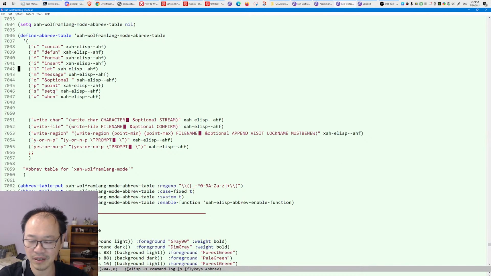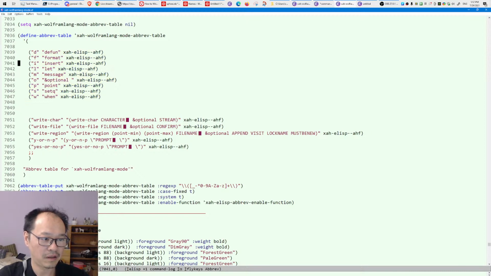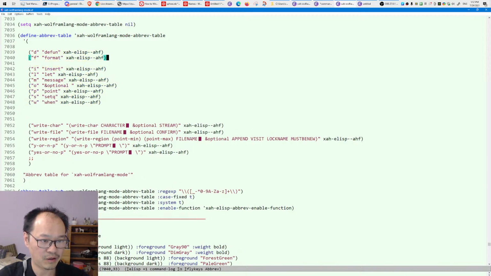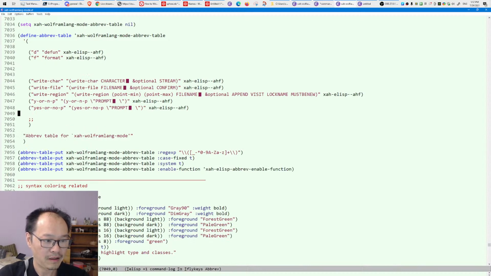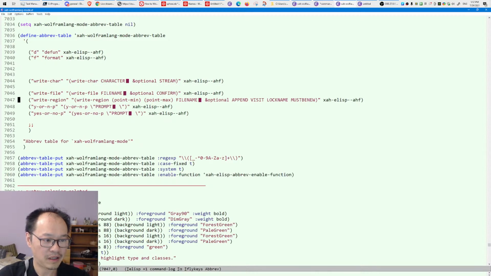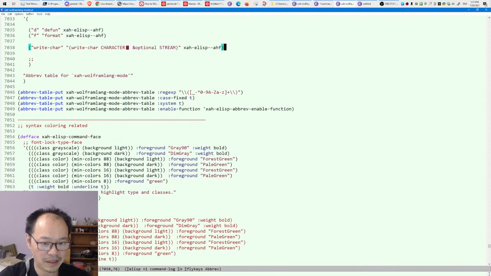For example, in Emacs Lisp, if I type C, it expands to concat. If I type D, it expands to defun. These single letter abbreviations are the most used functions in Emacs Lisp. I for insert. We are going to do similar for Wolfram language, but for now let's delete them. Also delete that. We just start with the basic template.